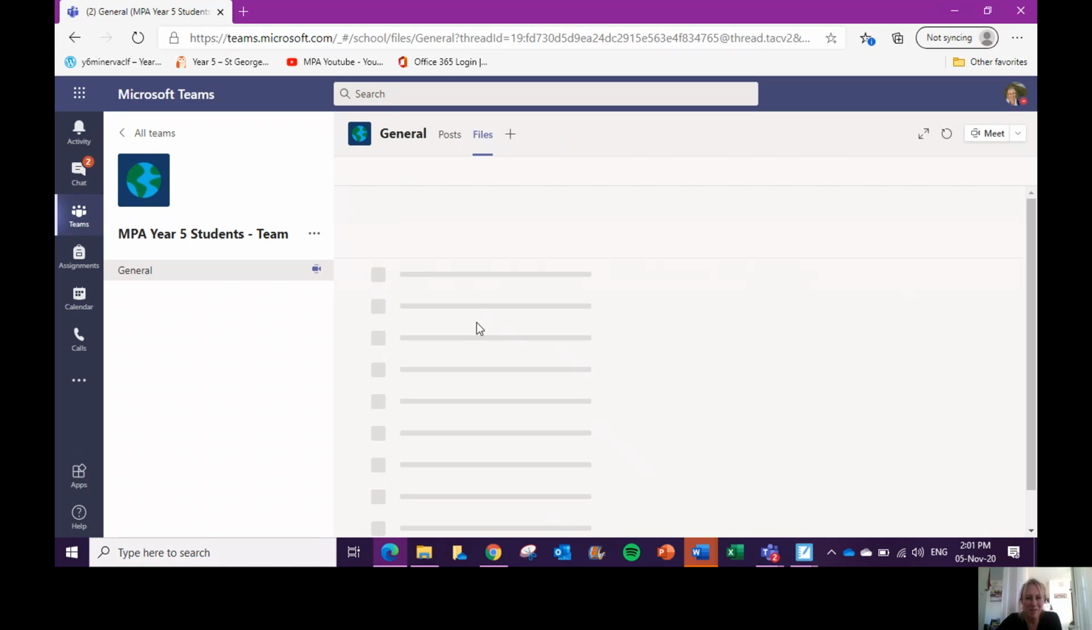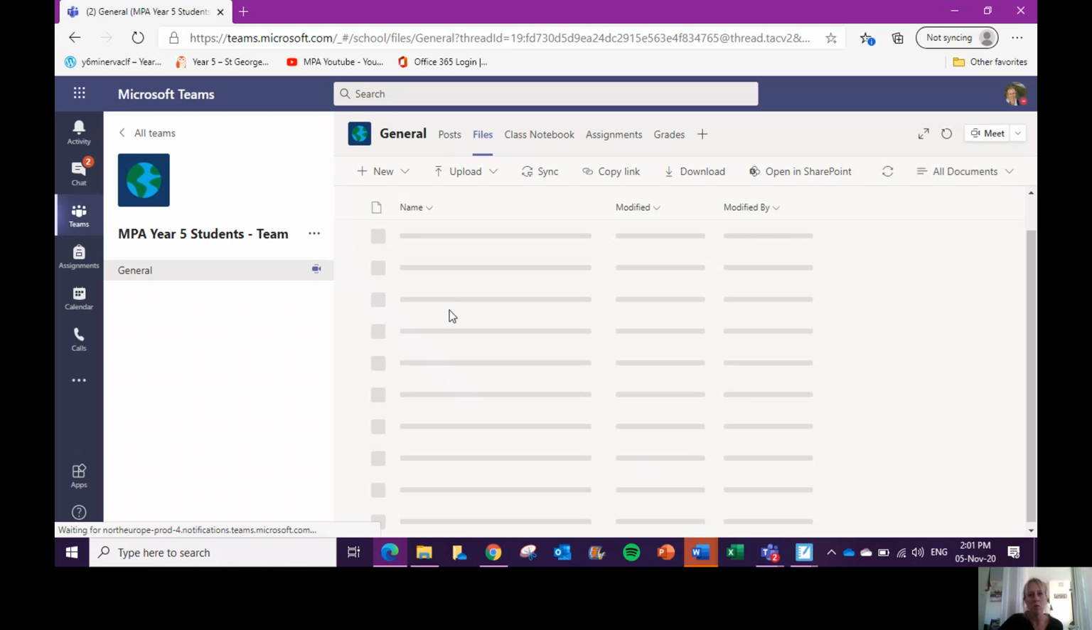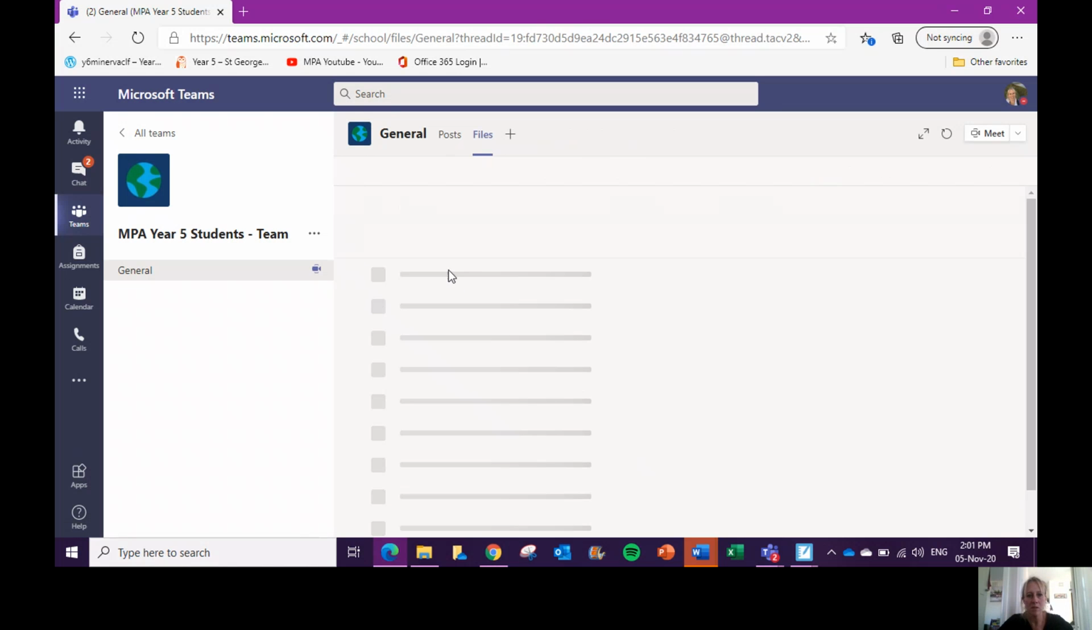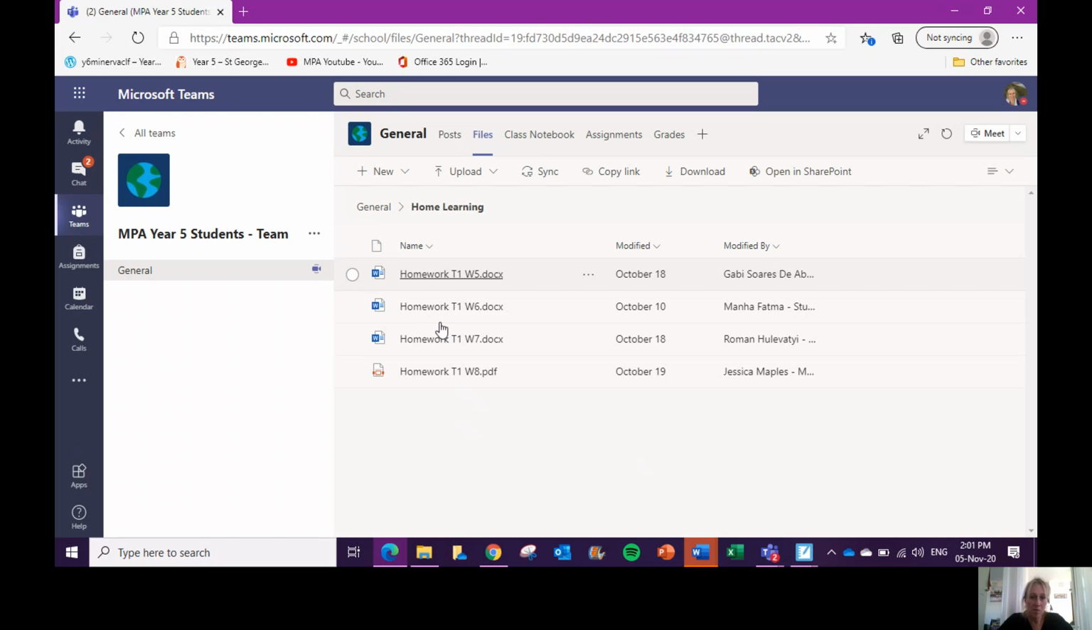The best ones, though, the most appropriate, we've got home learning. Some of us have got a different folder for home learning, so it's easier to find than having to sort through the weeks and terms on the class materials. So as you can see, Year 5 have got Term 1 Week 5 up until Term 1 Week 8 homework loaded onto here, so it's always there for you.